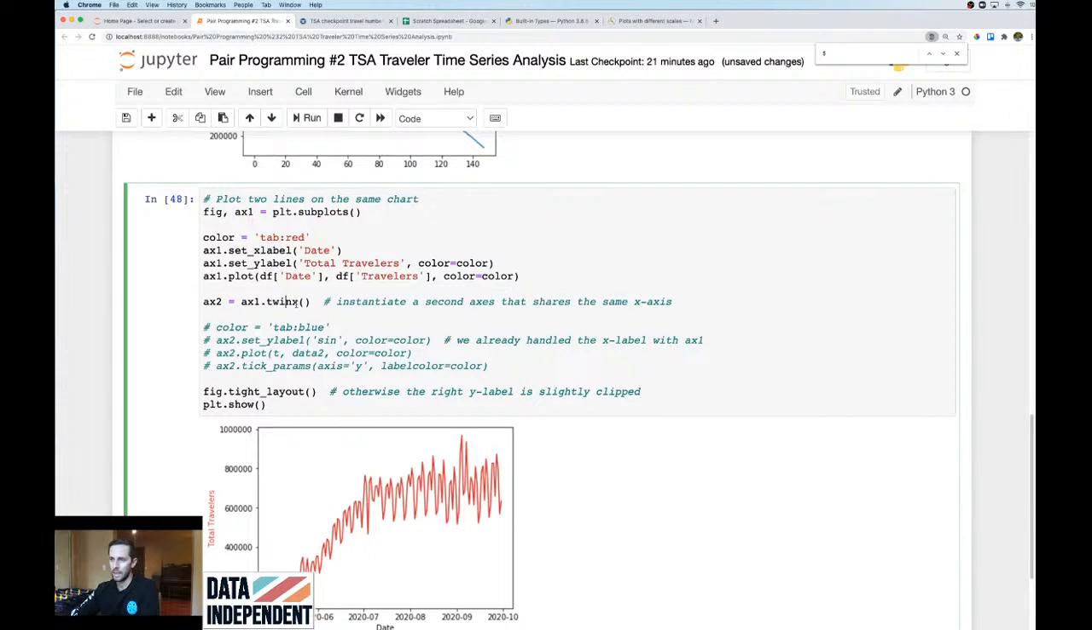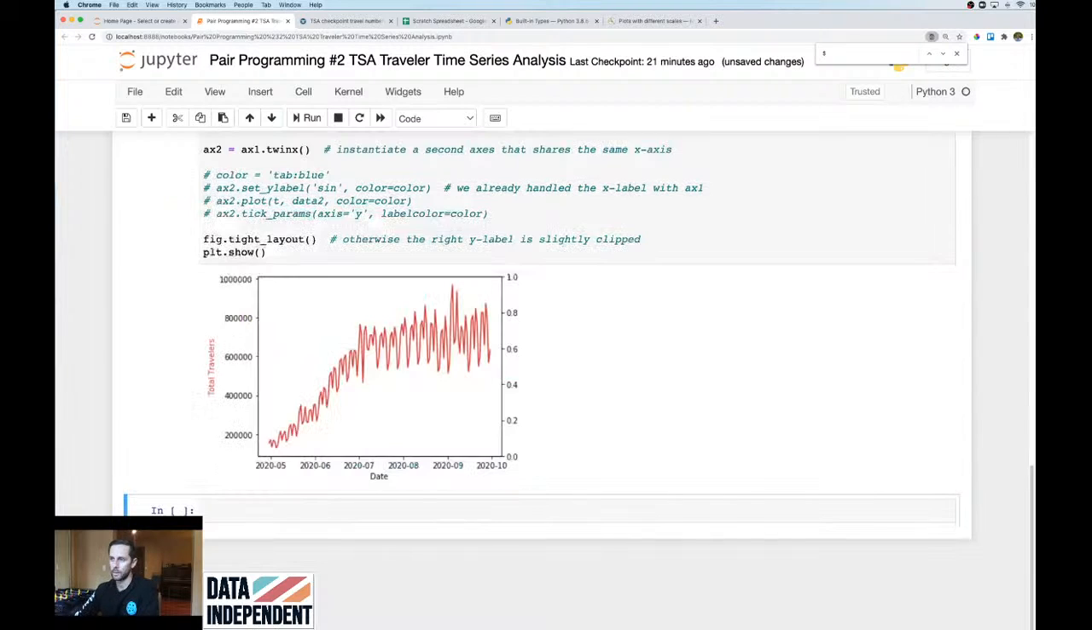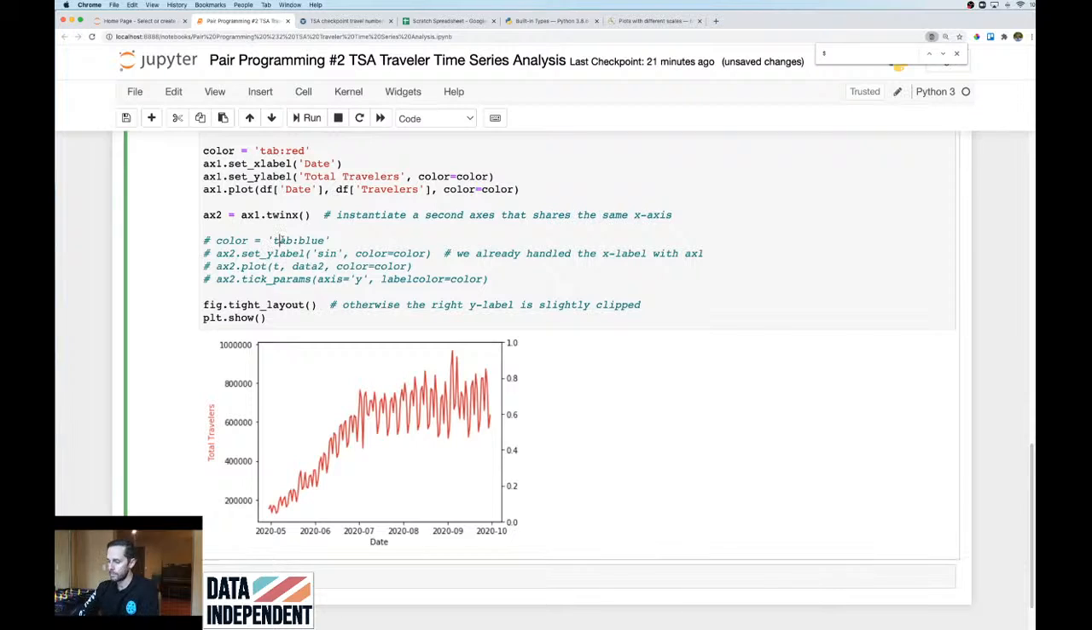And now we're going to make an axis number 2. Twin x means that you're going to have the same x-axis as axis 1. Great. There it is. So now we have our second axis getting set over here. We're going to say it's blue. Fabulous. We're going to set our Y label, which is year over year percent change, or percent. Great.